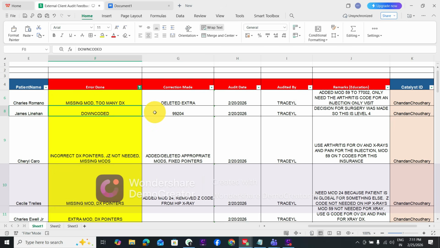This is an E/M related update, down coded. Down coded means that the E/M level was coded by the coder as 99202 or 99203, but as per the document it should be 99204. 99204 is for the moderate CPT level of E/M. So we'll review this, and why they are taking this, because they mentioned that decision for surgery was made.